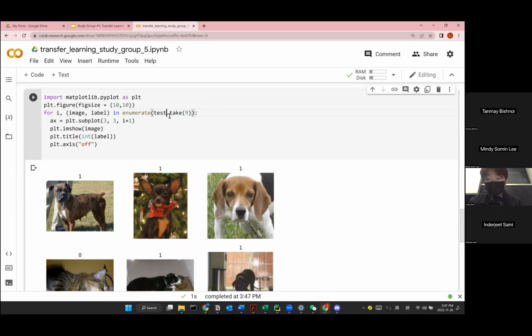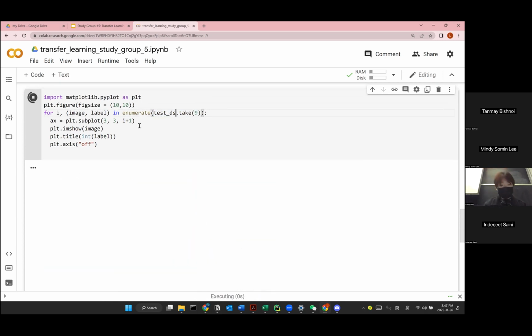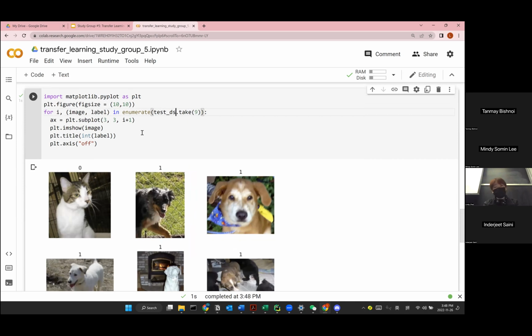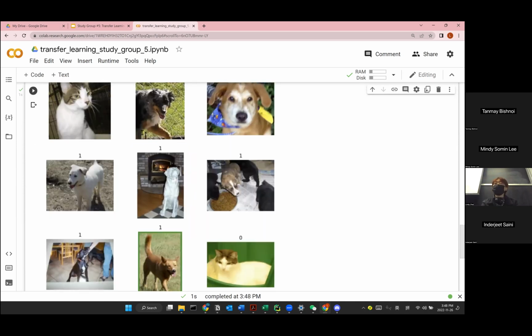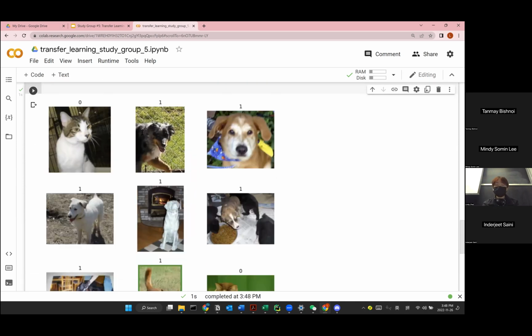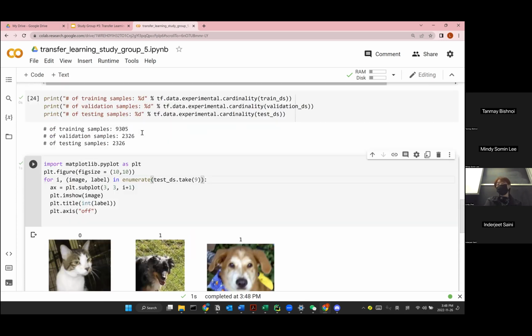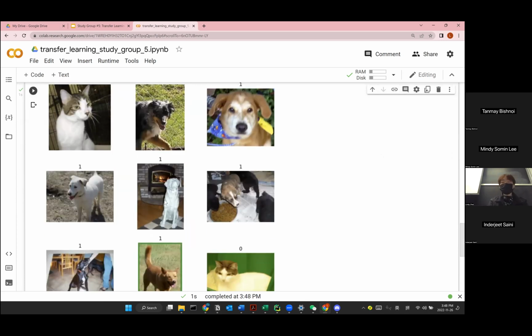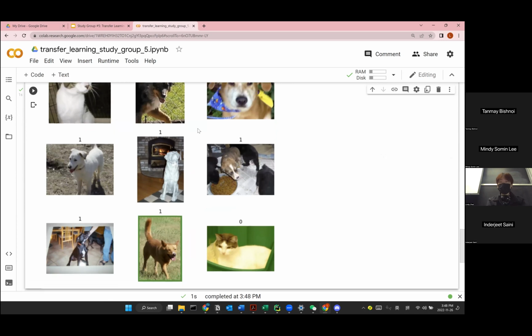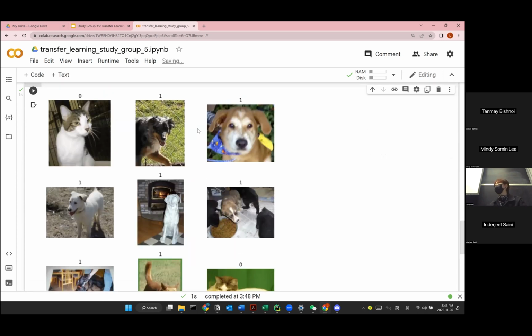And if I just change this to test DS, this is essentially some of the images from the testing data set. So I'm just visualizing what exactly your model will be seeing. And as you can see, if it is a dog, it will return 1. So 1 is the true label for dog and 0 is the true label for cats.